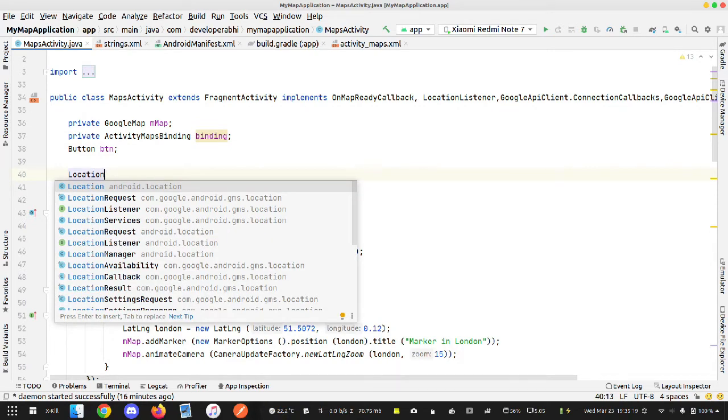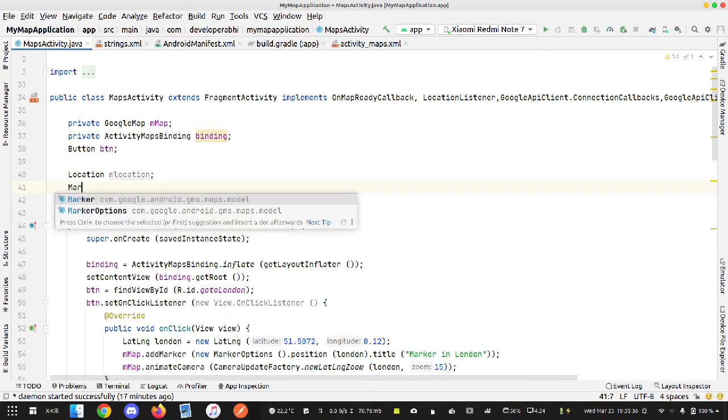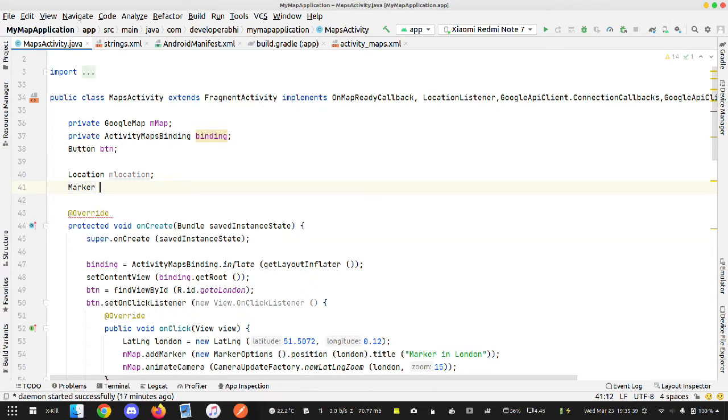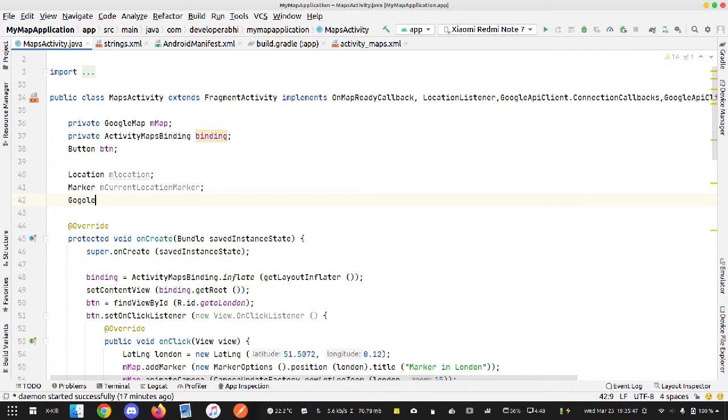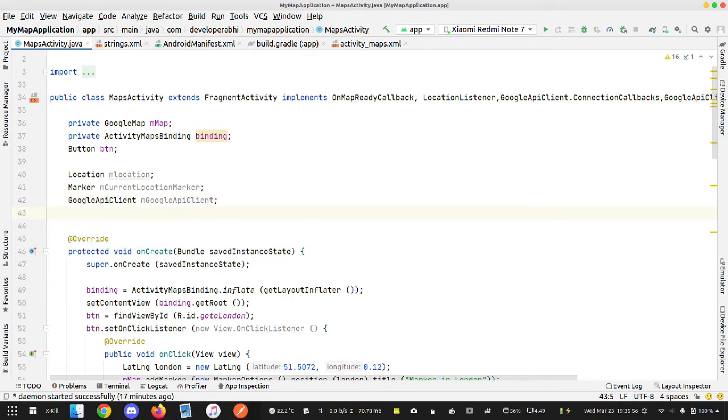Again, I've told you, if you have any other option for location, if you find a GMS option for location, go for that, or else it's okay, just go for location here. So mLocation, the first object, and after that I also want to initialize a marker object here. So marker, current location marker, and after this I need a Google API client, which we're going to initialize later on inside that function. So mGoogleApiClient.